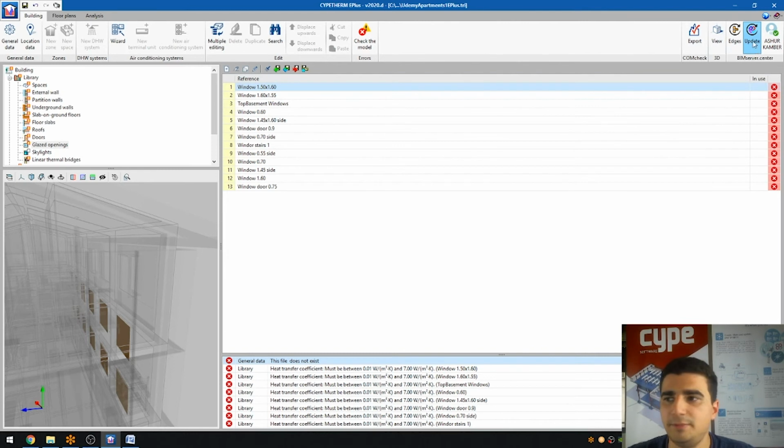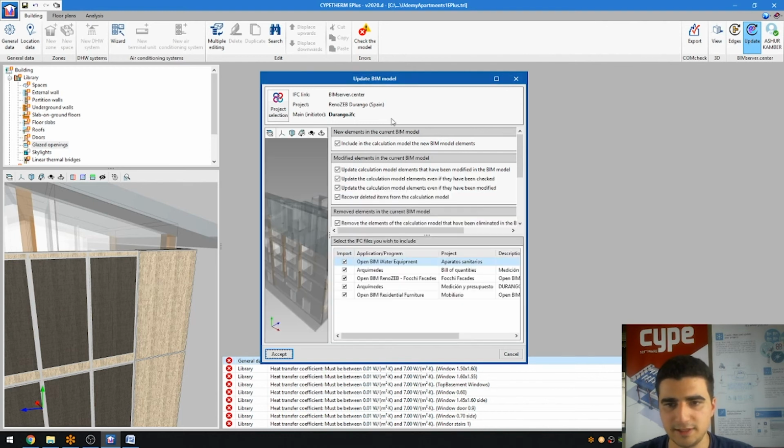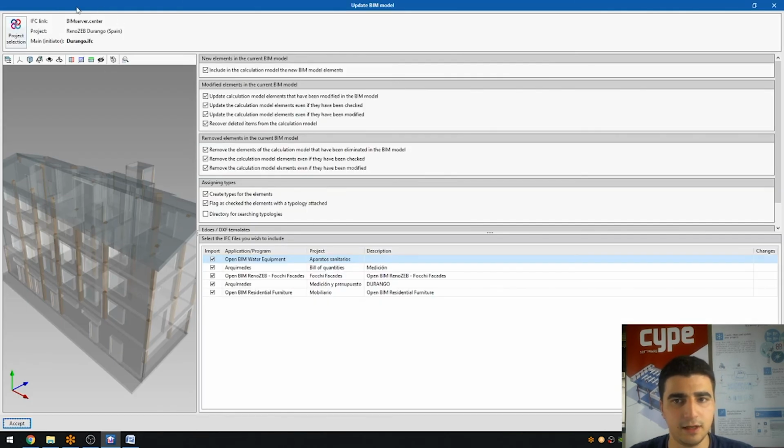After the edges we have our update button. Do you remember the connection with the BIM Service Center that we had? This is basically our connection with the BIM Service Center. If I open this full, you can see that I'm able to update the BIM model here. After I've made some changes, if I want my colleagues to be aware of those changes, I can update the model. Here I have the project, the main initiator, and some options. The new elements in the current BIM model, the new elements that I've just created, can I include those in the calculation model? Yes, I'm going to say that.